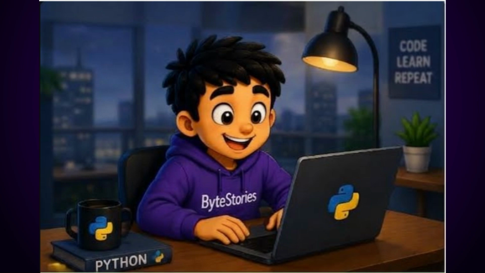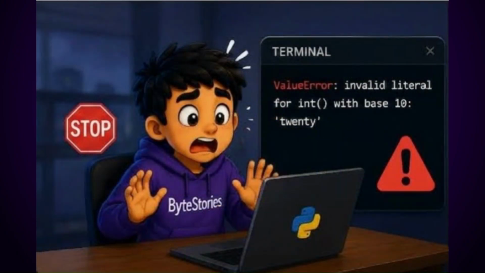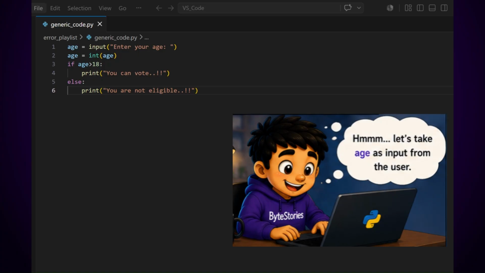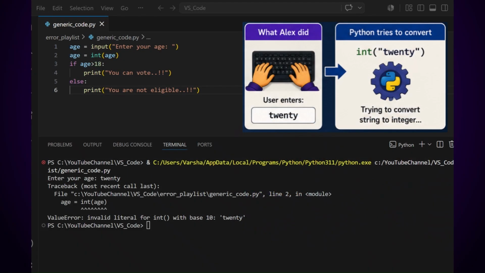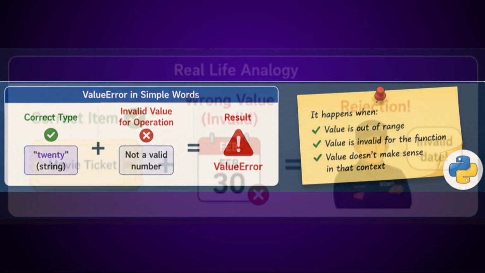Alex is working on a Python program. Everything looks correct. He clicks run. But Python stops and shows another error. This error is called value error, and it means Python received the correct type of object, but the value itself is invalid.